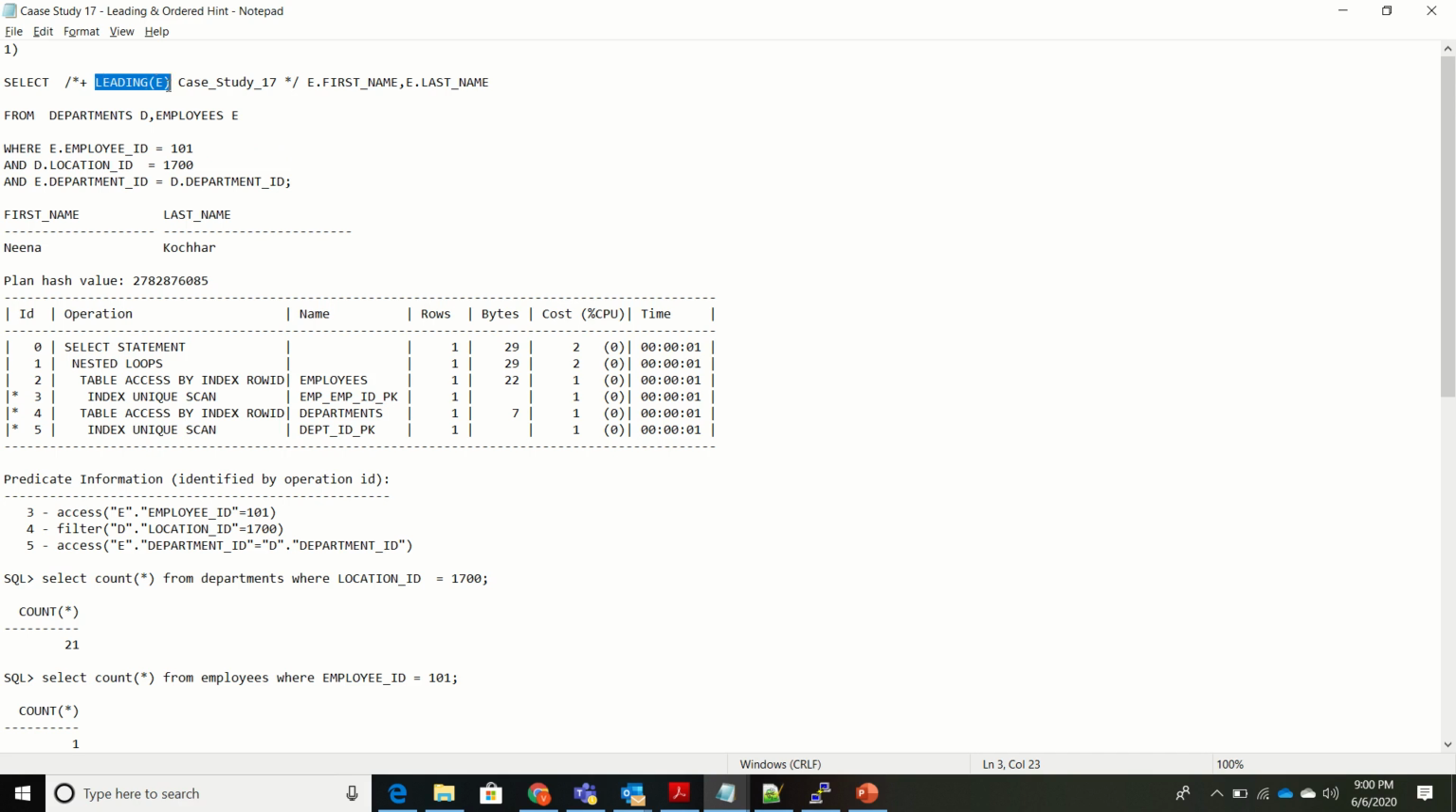Now you can also put leading E space D, or more tables. For example, when multiple tables are involved in the join operation, you can specify the order in which Oracle should access them. You can mention leading E space D, and if there is one more table called locations and you want to access the locations table last, you can put leading E space D space L. That is the order in which Oracle is going to access the tables. That is what the leading hint does: it accesses the tables in the order in which they are written inside the leading hint.